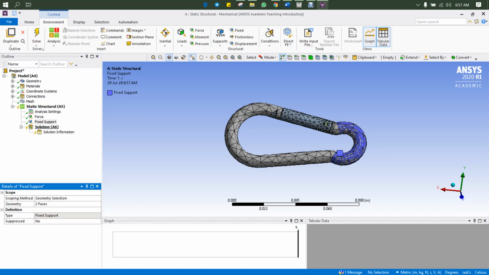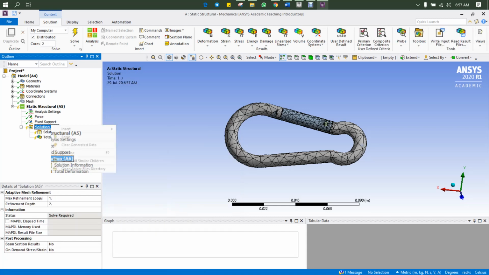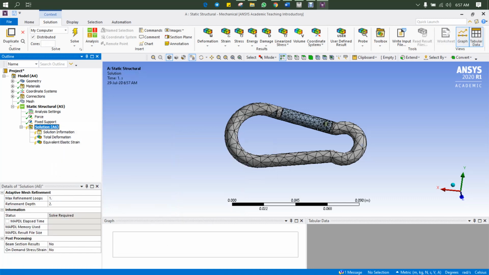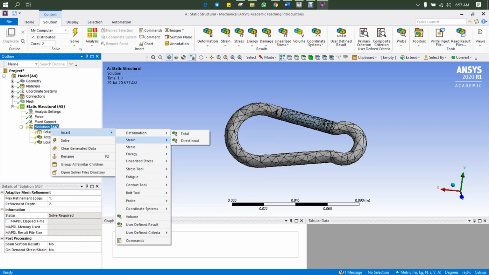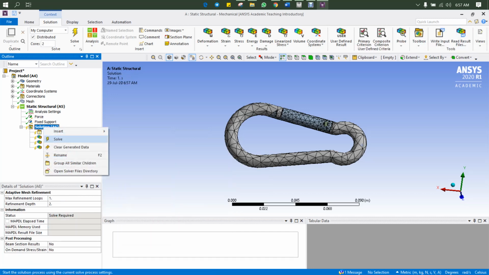Next, I would like ANSYS to help me solve for total deformation. So we insert total deformation here and solve for equivalent strain as well as equivalent stress, then hit solve.